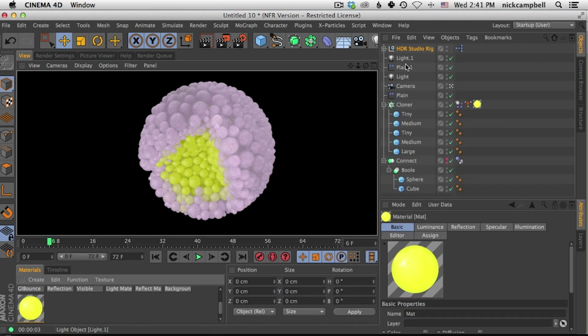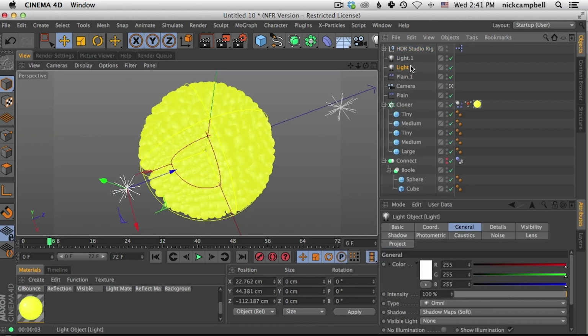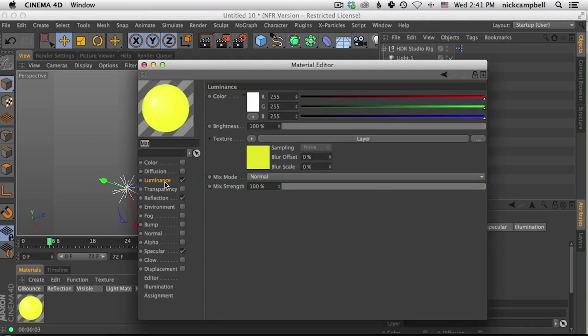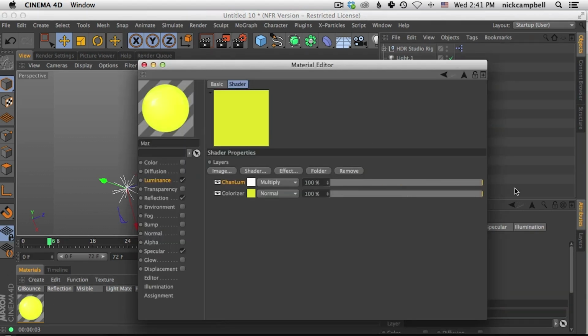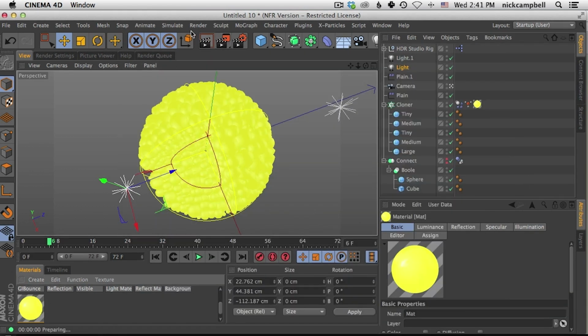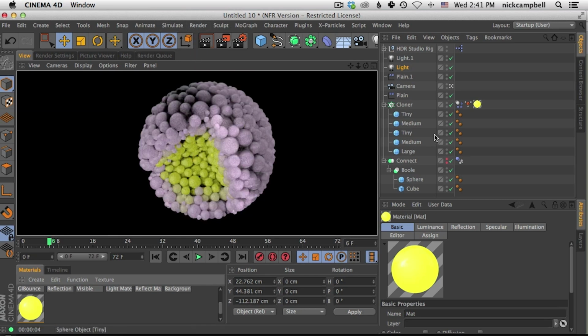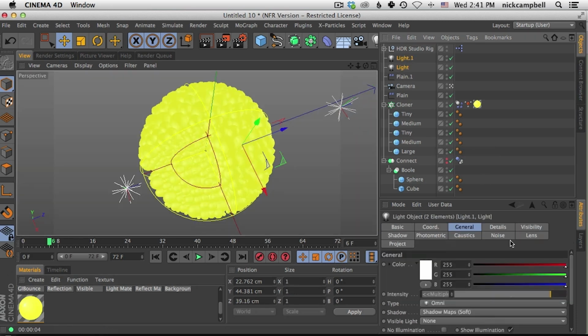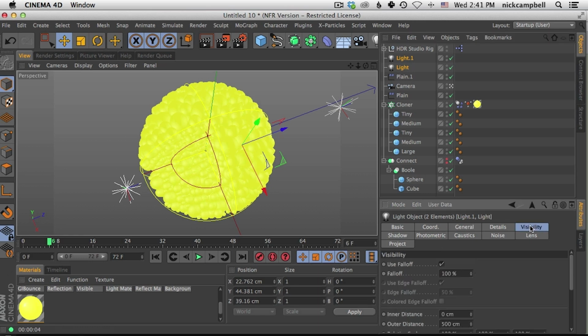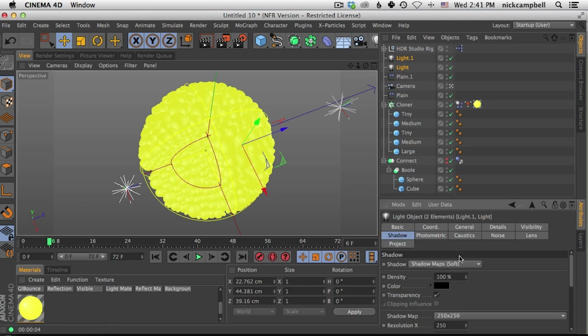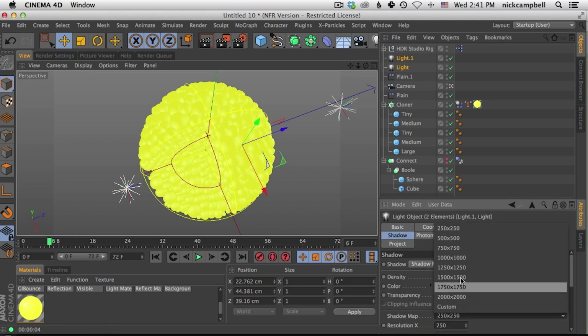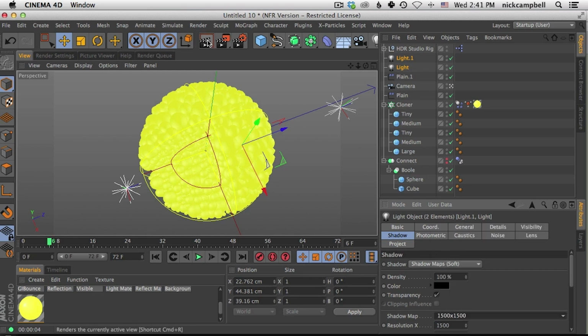So let me show you another little trick about this Chanlum effect. I'm going to crank up the Chanlum effect just so you guys can see what it does. So check out the shadows. Check out the density of the shadows. I want you to look at how sharp all the shadows are. And if we go into our light, we can go into our shadow layer and say, okay, let's make the shadow map really high. Let's set this to 1500 instead of 500.